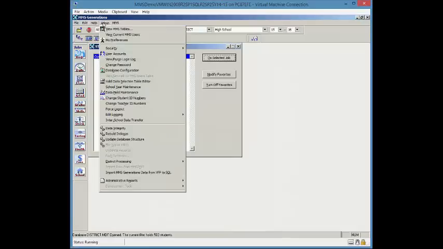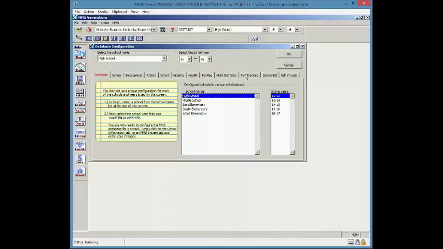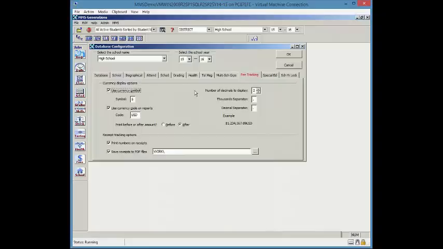And we do that under Admin, Database Configuration. In here, there is a fee tracking tab, and you set it up for the currency, whether you want to see the USD, US dollars, beside the amount that you have, and you can indicate whether you want to see it before or after, or not at all. You can say how many decimal places, thousands and decimal separators.